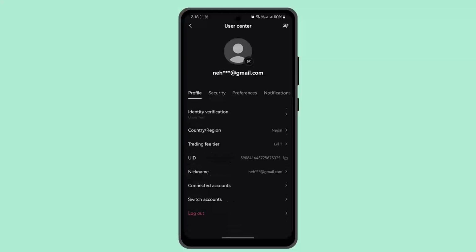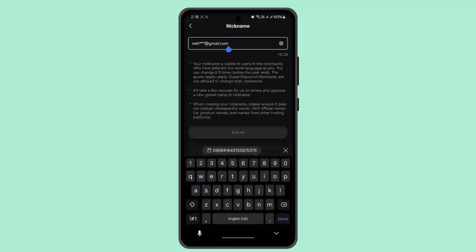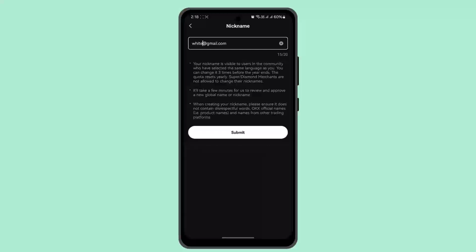Now you will not be able to change the user ID, which is this, but then you could go ahead and change your nickname. So go ahead and press that, and to change the nickname, you could just go ahead and erase the present one and then type in the new one and click on submit.